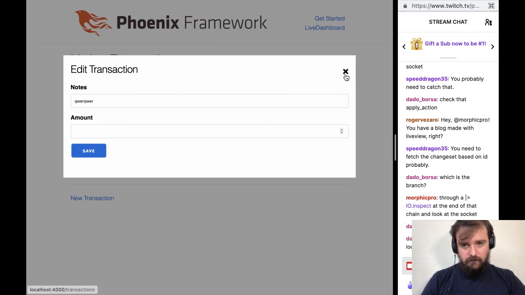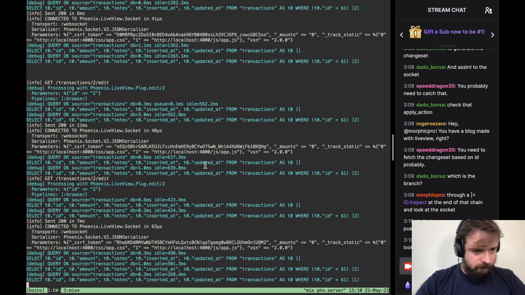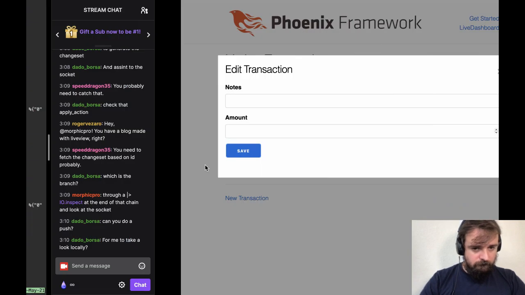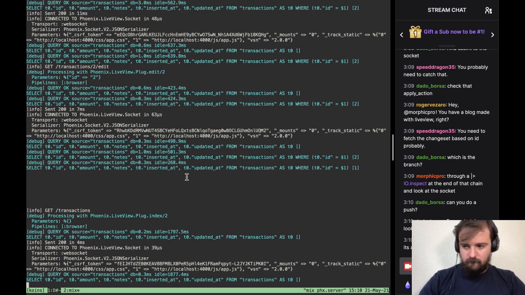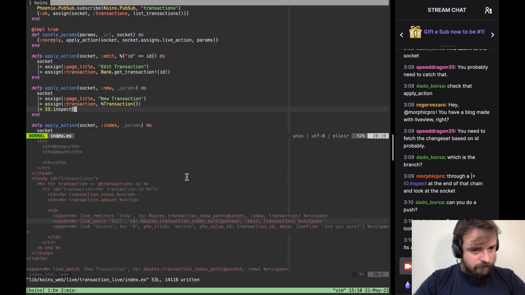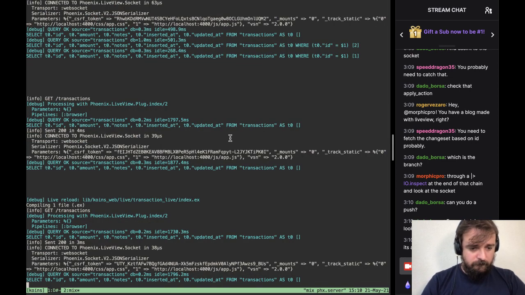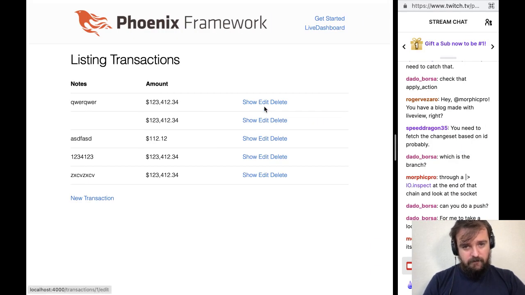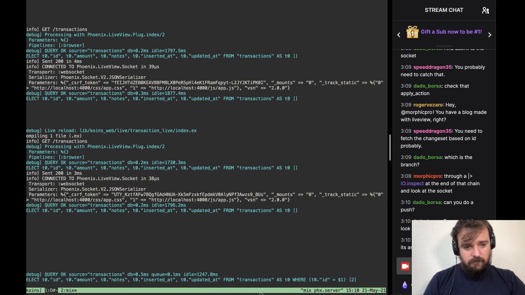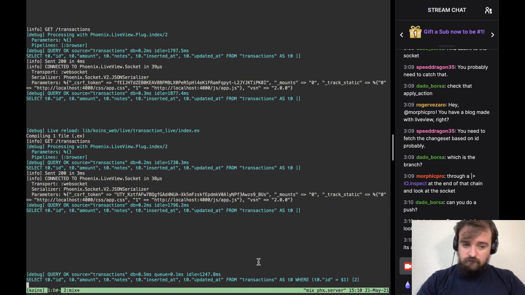So yeah, let me click that. Did I save the file? Yes, I saved the file. Let's click edit, and it doesn't even print.